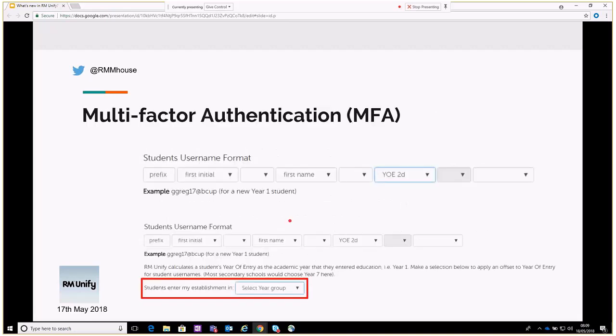So how have we tried to solve that? Well, when you set up user provisioning in RM Unify, when you're drawing from the MIS, you get the option here of how you'd like that format to look. And there is at the moment, as you see, the option of putting in a year of entry element. But as I've just explained, until the recent change, it'll always take the year 1 year of that student. So we've added this new feature where you'll be able to select a particular year group. So let's have a look at that in action.